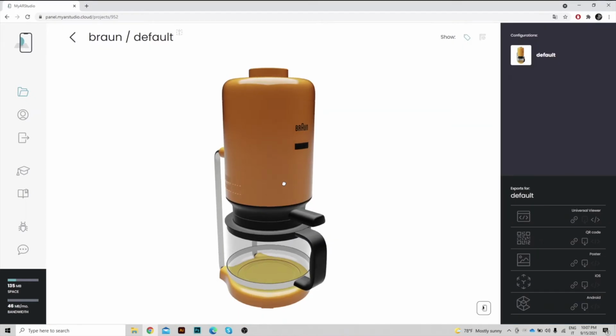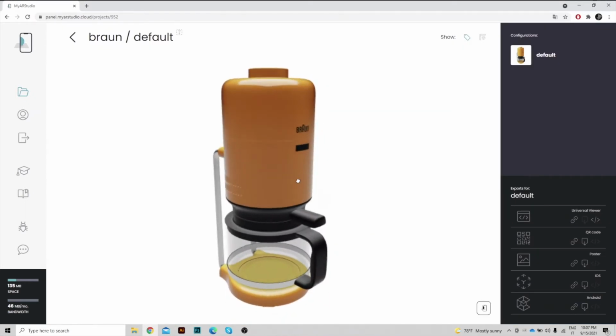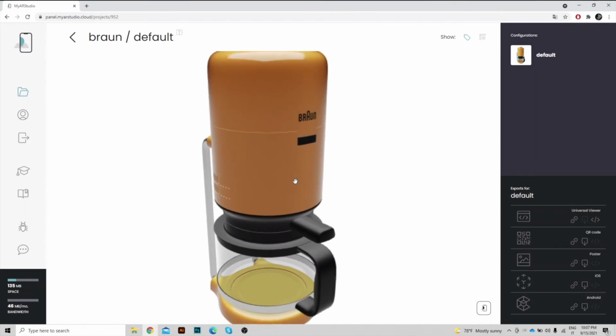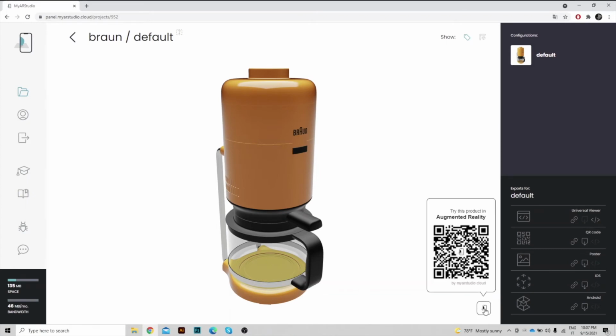Once uploaded and converted, you will find the 3D model in the Projects page. You can see the Universal Viewer, which is the central panel with the 3D viewer where you can rotate and zoom the object. At the bottom right, you can find the QR code that allows instant access to augmented reality.